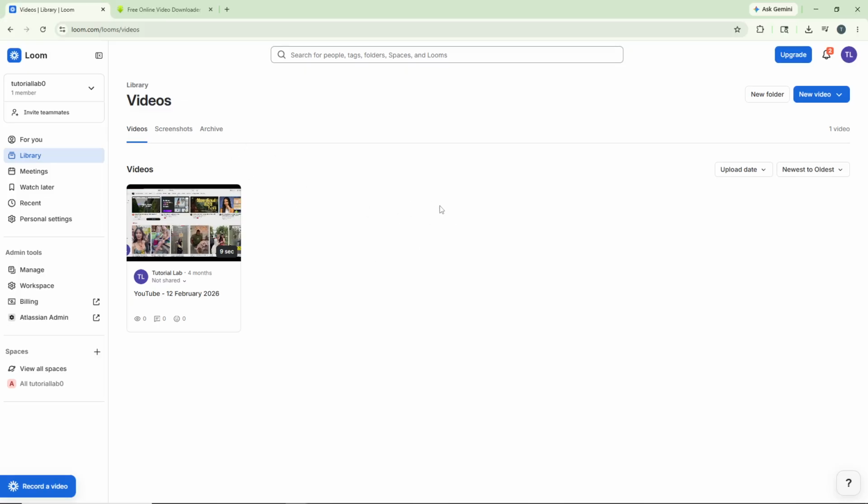First things first, direct your attention to the left side of your Loom interface. You'll notice a library icon there. Go ahead and click on it to access your video collection. This will open up your entire library of recordings, making it easy to browse through all your saved content.